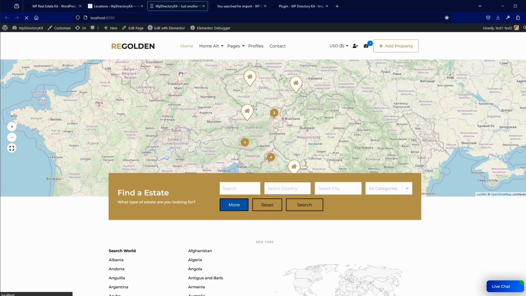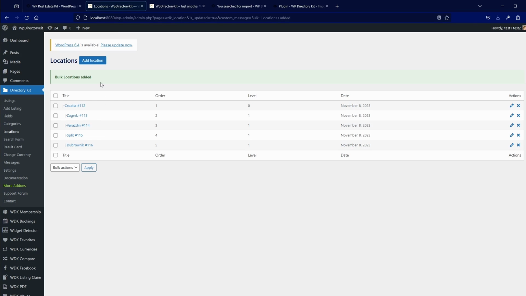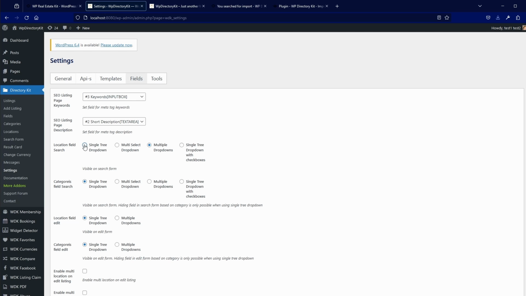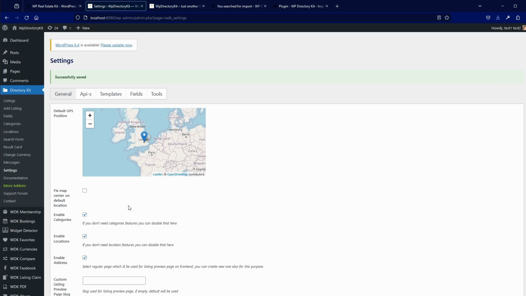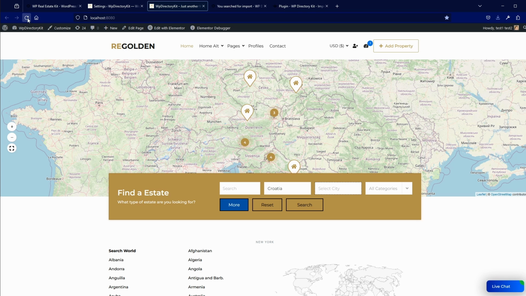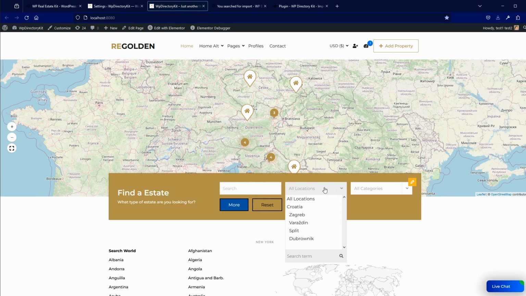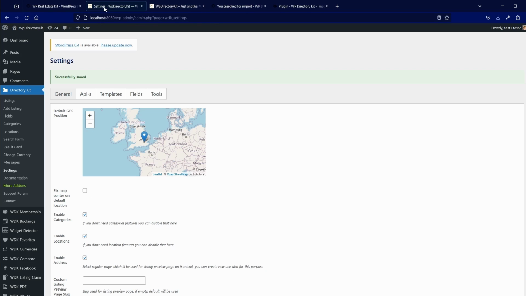Let's check the homepage. Okay, select Croatia, and we have this here. All fine. I want to mention for locations, you have the same feature as for categories. And here in the fields, you can change that if you want. Let's check this version. It's also nice, so we have three fields now. That's how you can easily add your own locations and import them into your portal.